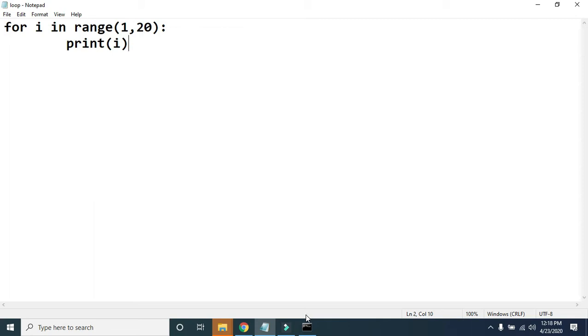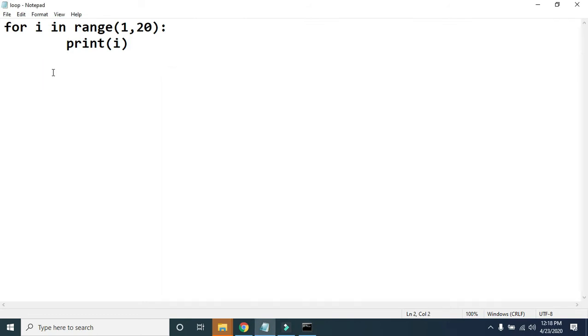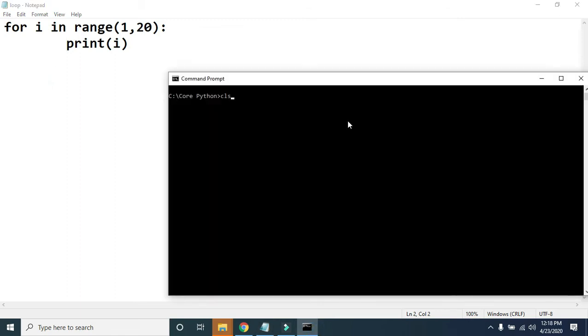Now see, this is a basic for loop that I have written in this program. We have already discussed the for control statement in Python in our previous videos. If I execute this program, it will display numbers from 1 to 19. So let me show you the output. Before that, save your program and let us execute it once again. Here we are getting numbers from 1 to 19.